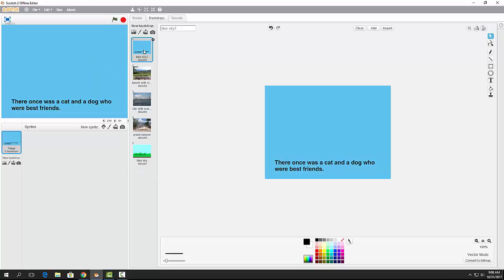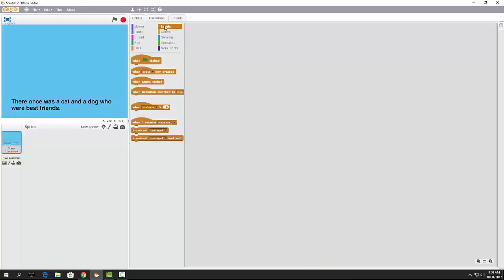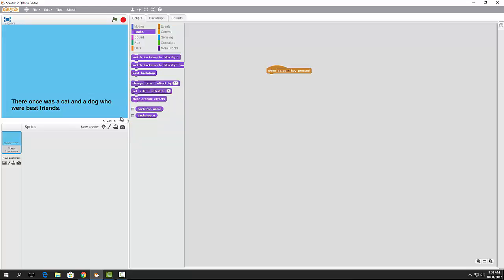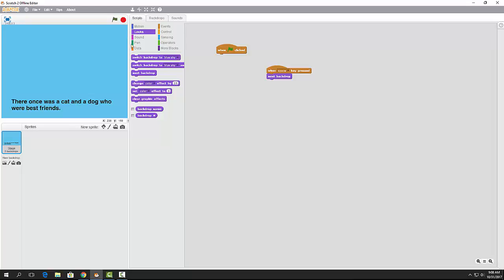Then I'm ready to put my script on that's going to move me from scene to scene when I hit my space bar. So I'm going to click on my scripts, and I'm going to go to my events, and I'm going to say when my space key is pressed, I want to go to the next backdrop. And I also want to make sure that when my flag is clicked, I go to my first backdrop.